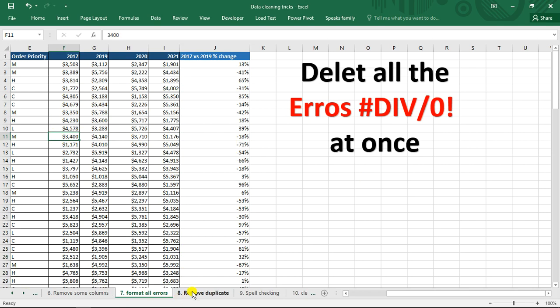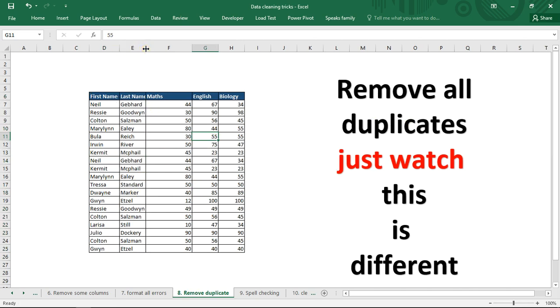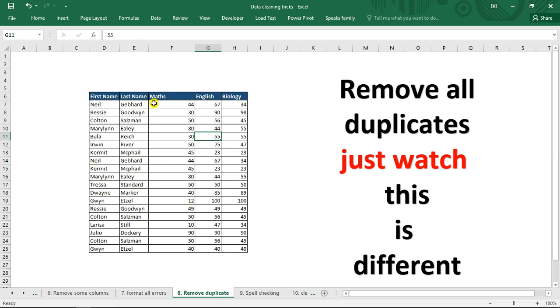Now the next one is to remove duplicates. Right here, as you can see, I have a lot of duplicates. There are different types of duplicates we have on this particular data. We have student data where we have the first name, the last name, and the marks on each subject. Right now, you see right here is a duplicate, and right here as well is a duplicate.